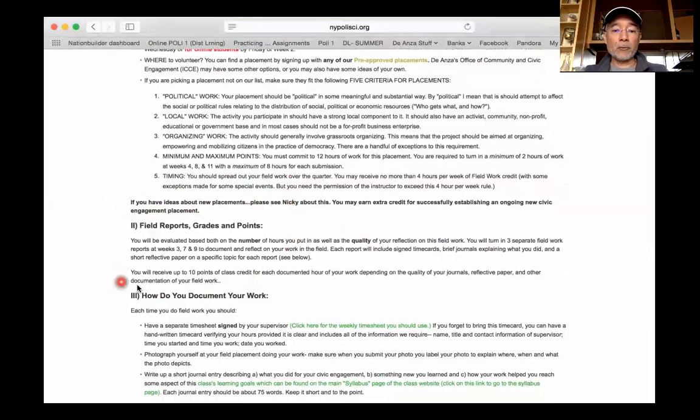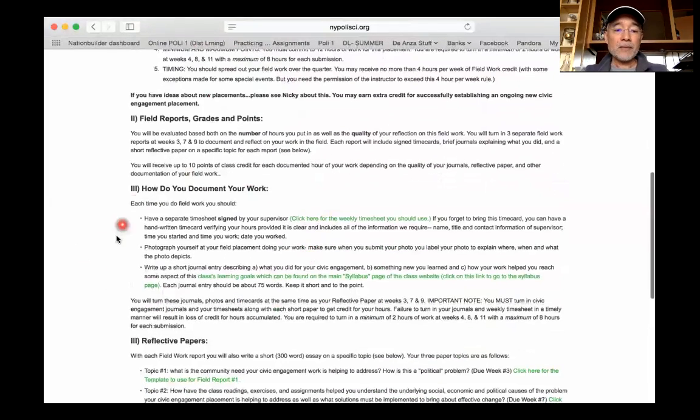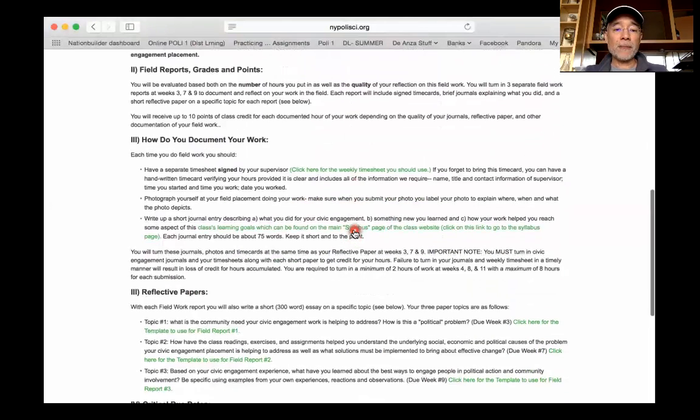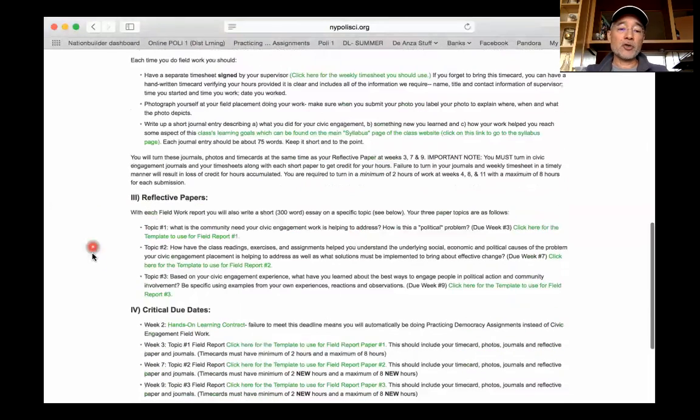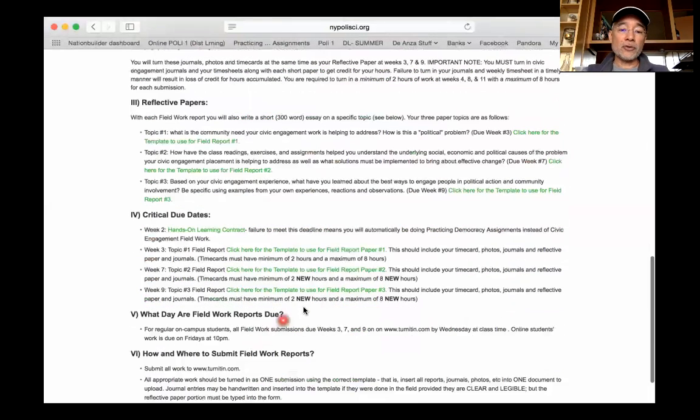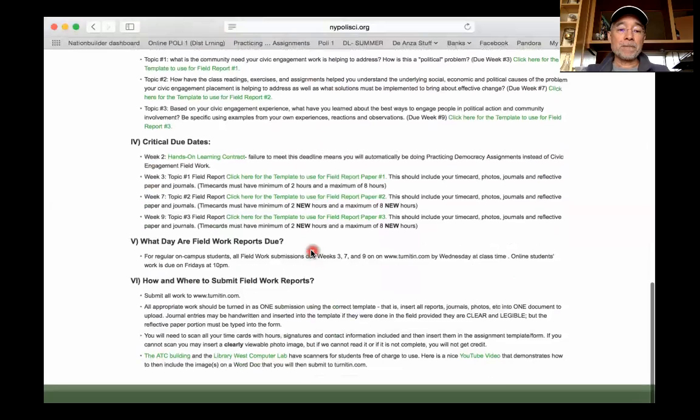the field report requirement, how you document your work, a description of the short papers that you'll turn in over the quarter, critical due dates, etc.